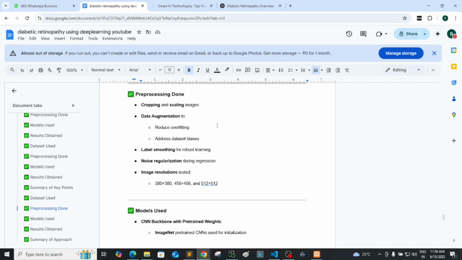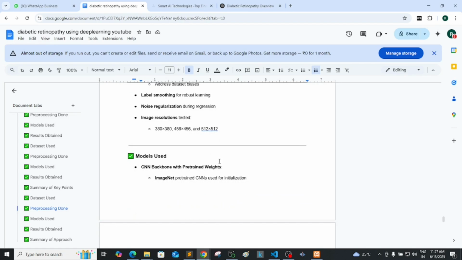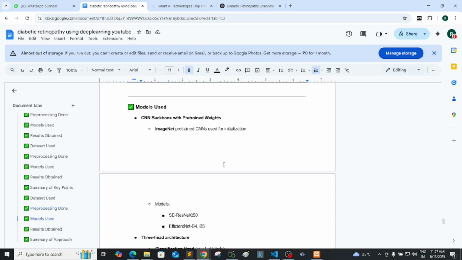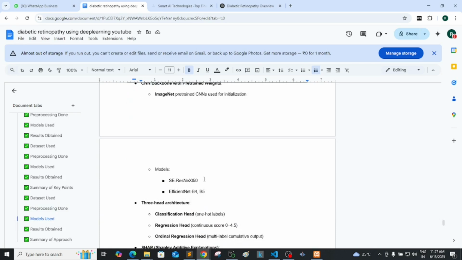Pre-processing done: cropping and scaling, data augmentation, label smoothing, noise regulation, and image resolution. They didn't mention exactly which approach they used, but they mentioned they did something. The model used is custom CNN with pre-trained weights, meaning pre-trained transfer learning models: ResNeXt 50, EfficientNet B4 and B5.